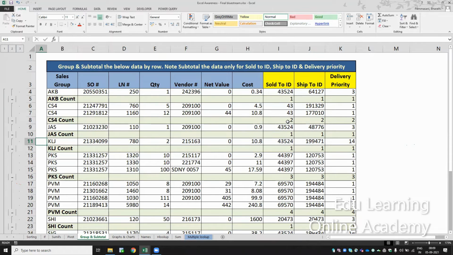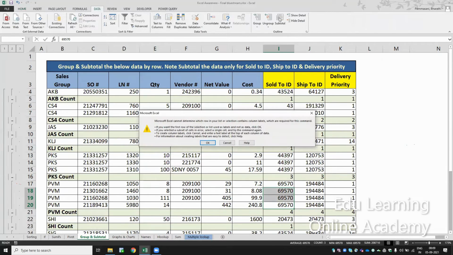So JKG. If you go for PKS, how many lines are there? Total PKS count is 3. If you go for PVM, the total PVM count will add up all of these. What I'll do is one other thing. First, let me tell you the subtotals, which is already inserted.